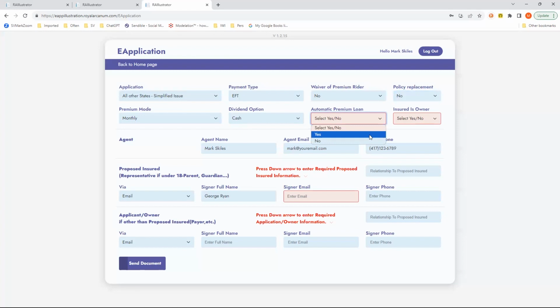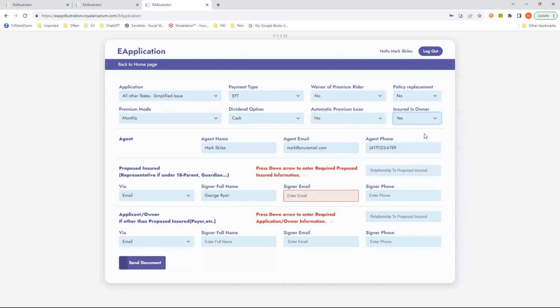And any of these that have the rose color need to be selected. Some value needs to be selected. No to the premium loan will make the insured and the owner the same. There is the option where that can be someone different, and that adds another level of complexity, but it does give you the option to have another family member as the owner or someone else that's a relevant party. So in this case, Mark Skiles is the agent, this email address, and the phone number.